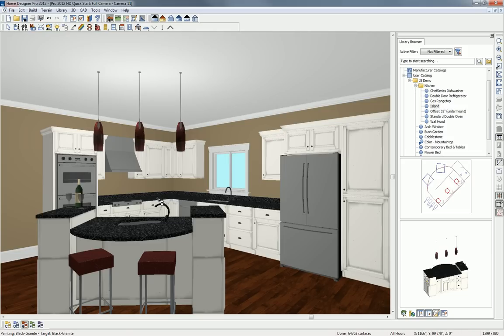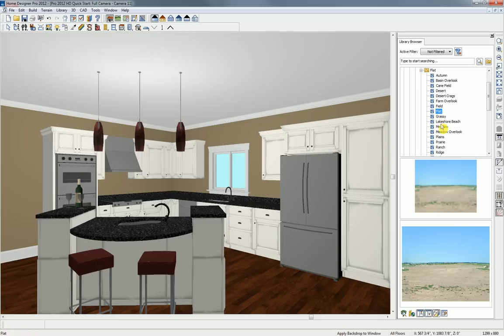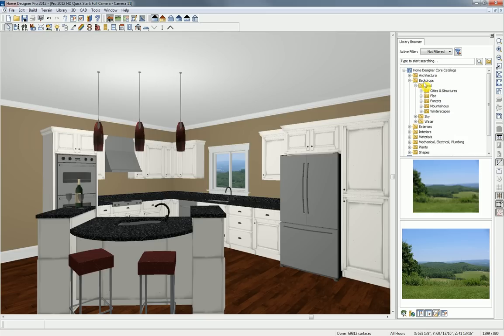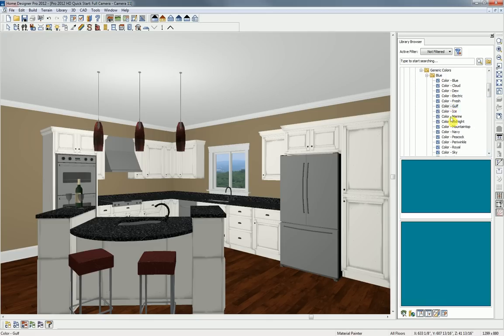Now let's go ahead and add a backdrop. From within our Chief Architect content, we offer lots of backdrops. You can also import your own JPEG image and apply it. We'll go ahead and scroll through here and see what we'd like to add. Once I find one that I like, I'll just click within my window to place it. Now we'll go ahead and make a change to the wall color. Under Materials, we'll find our generic colors, and I'd like to add a blue. So I'll just scroll down and see what color I like, and just click once on the wall to apply it.